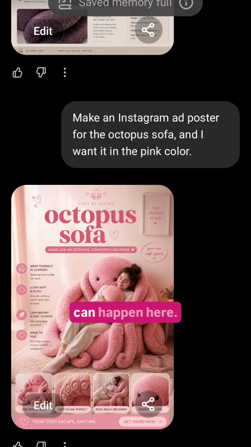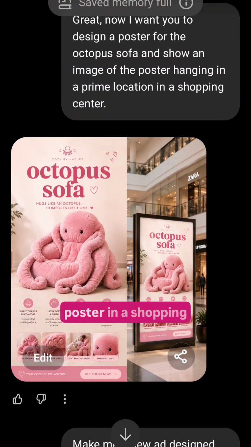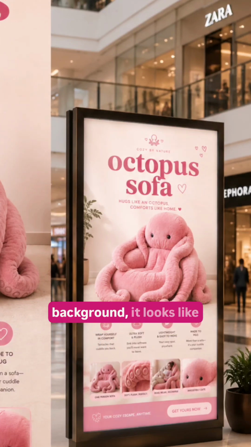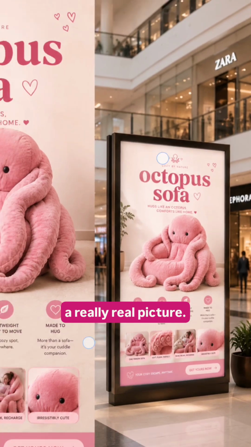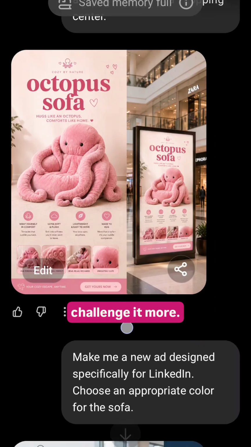Now let's see what else can happen here. Another thing is I asked it to put it on a poster in a shopping mall, so you can see what it would look like. See everyone in the background, it looks like a really real picture, a little different design. But let's say we challenge it more.